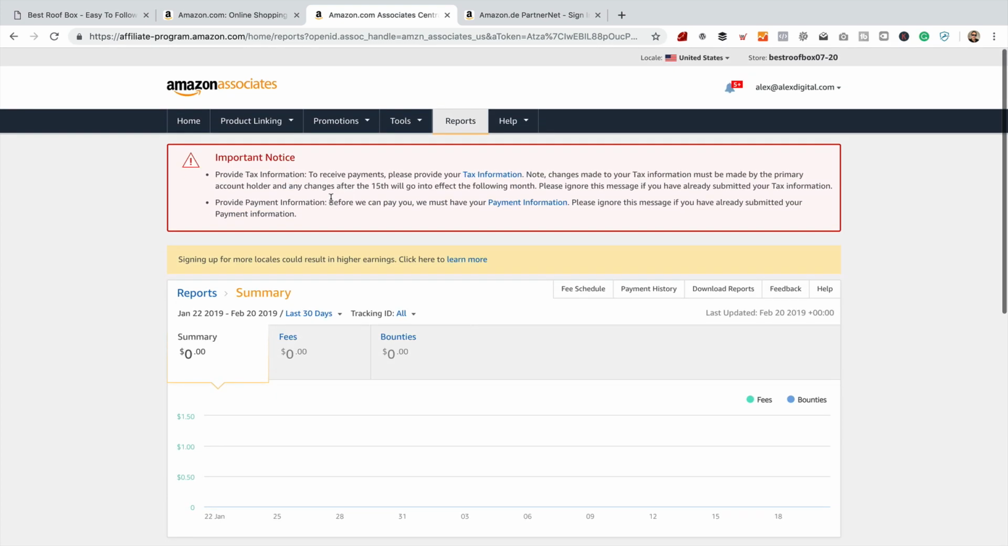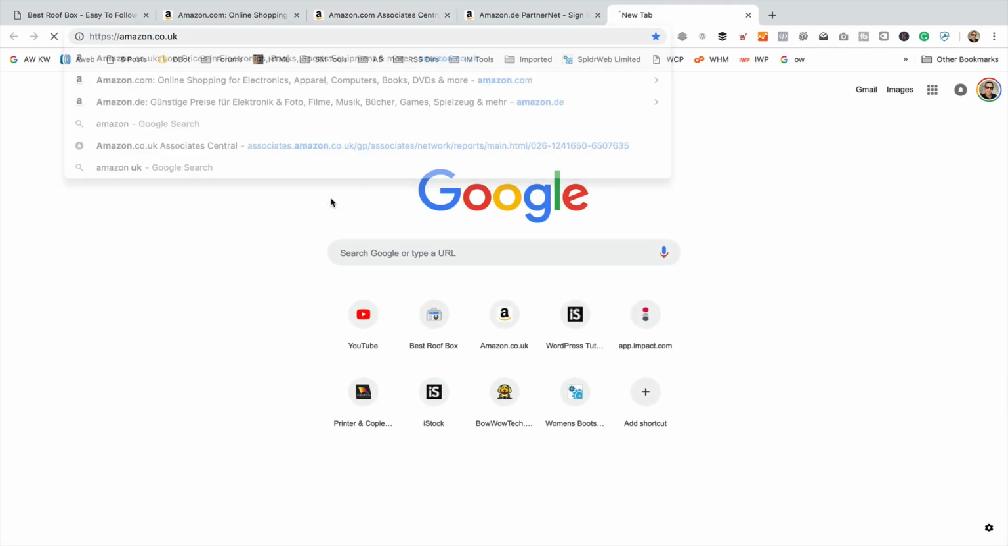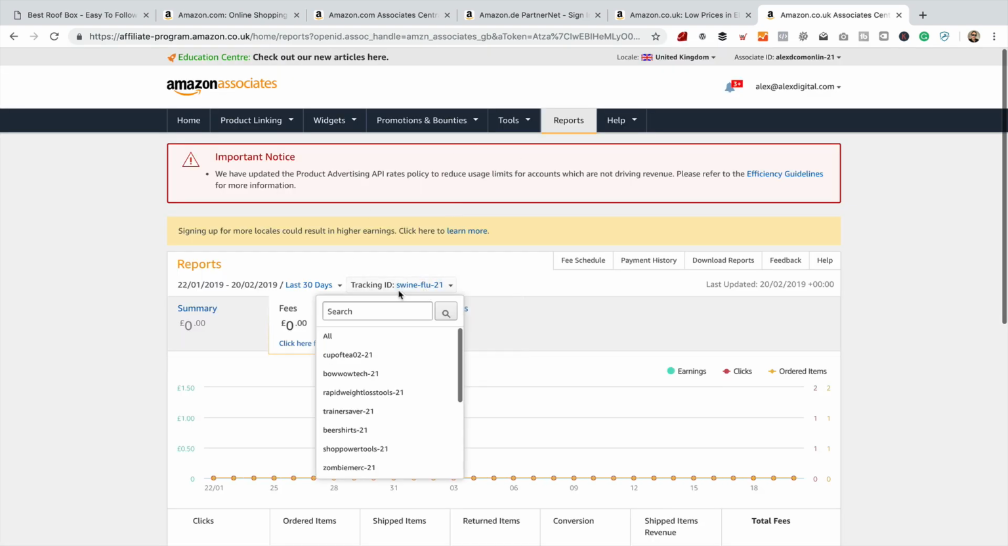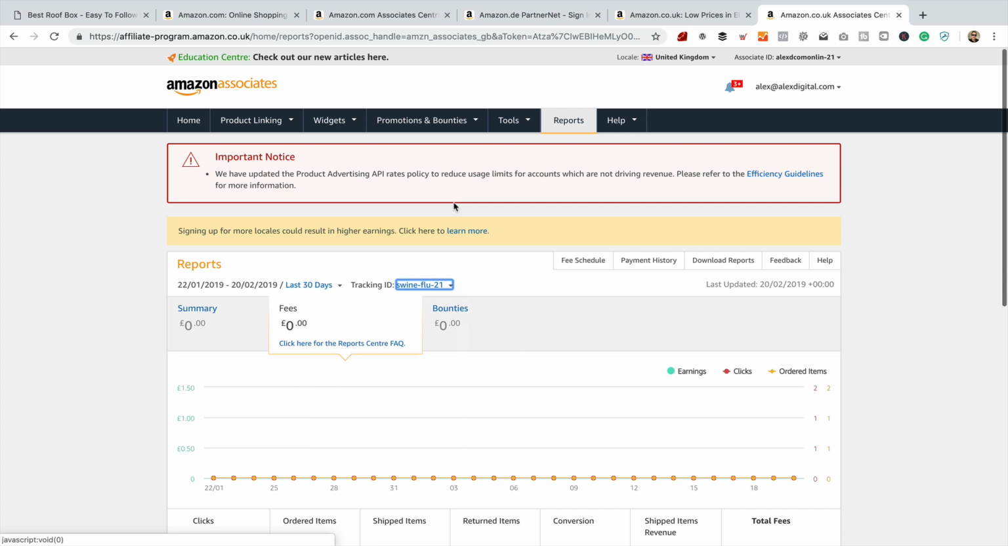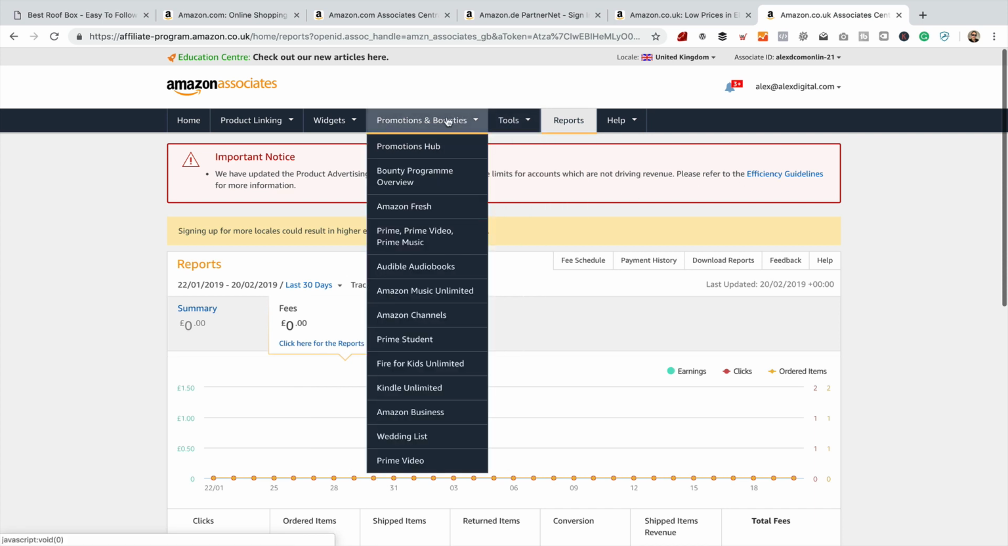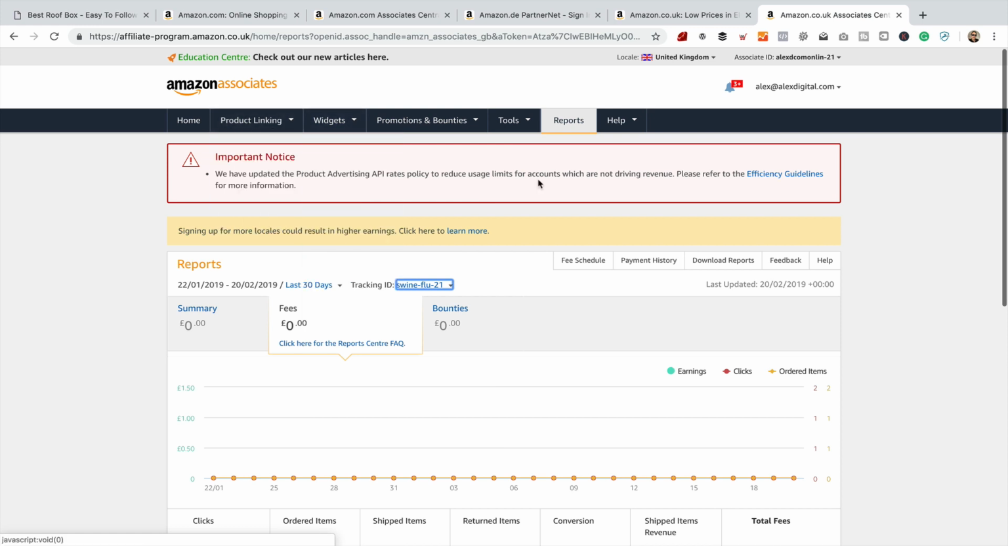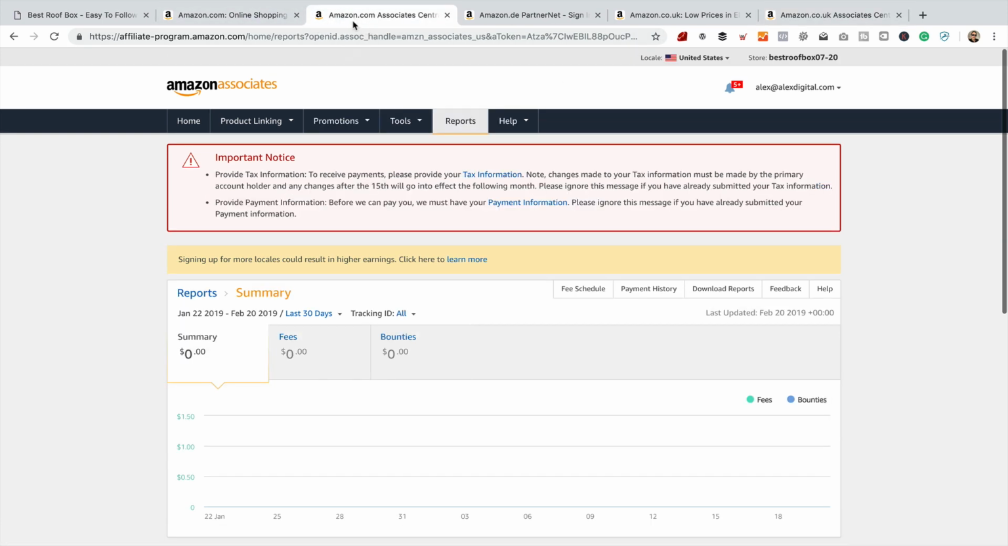So I think it's the easiest to start with the US one. I'm sure it'd be very similar on the UK. I mean, let's have a quick look. So here we are. No fees on that old tracking ID. Don't use that one anymore. So let's just have a quick look. It doesn't look like there is the ONELINK link in the .co.uk one. So I think you are going to have to do it through your .com account looking at this. So let's do that. This is a .com.